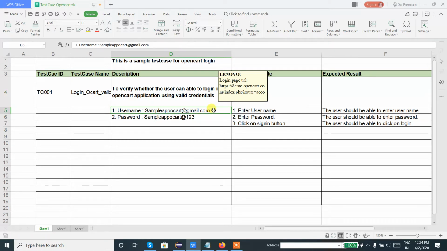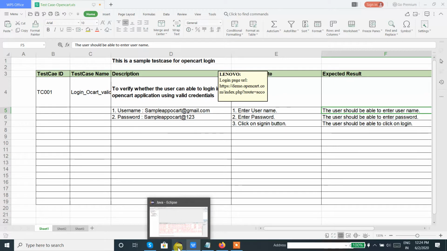The credentials are given over here: sampleocart@gmail.com and sampleocart@123. This is the username and password. This test case has 3 different steps: enter username, enter password and click on login. These 3 steps must be automated by using a WebDriver script. So let us try to convert the test case to a test script by using Selenium WebDriver.